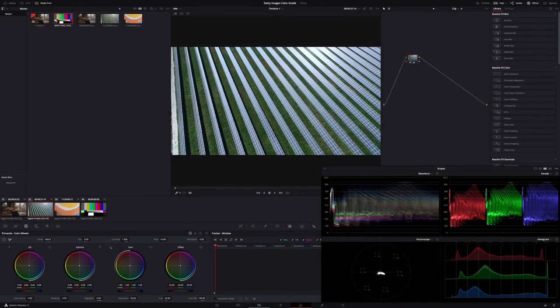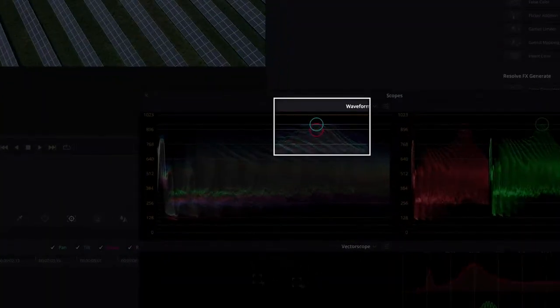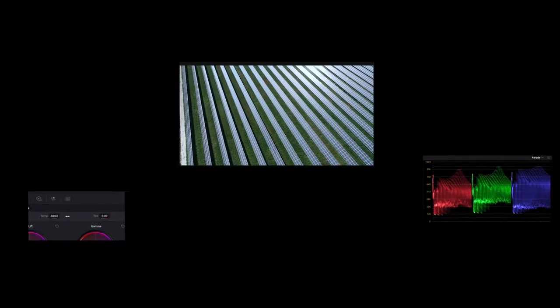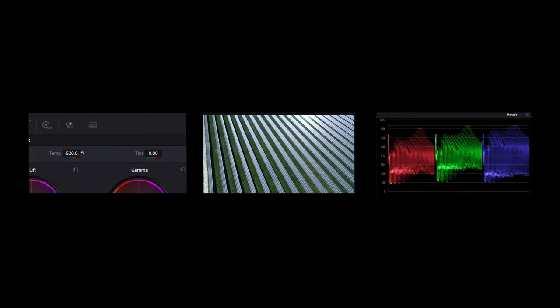Take note of what the qualifier circles are doing in our waveform as well. The temp adjustment moves the red and blue circles out of alignment with each other. Let's get ourselves balanced again, and then we'll look at what happens when we adjust the tint. When the green clipping point is higher than the red and the blue, the image veers green. When it's too low, the image veers to magenta.